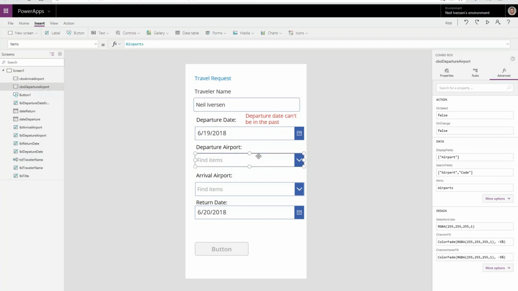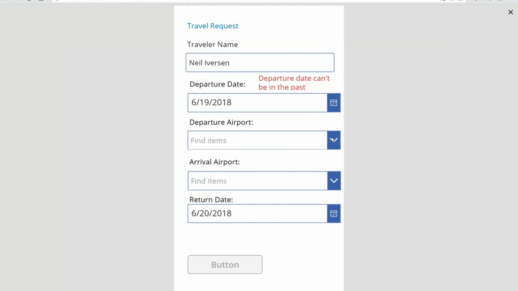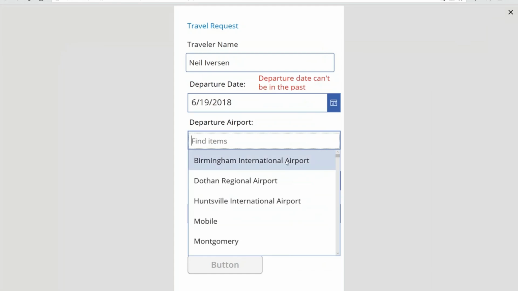So now I no longer have to type anything in the traveler name. When I fire up this form, it automatically sees, all right, who is using this form and what is their name? And it puts it in there. I can do the same thing for the email address, which is also very useful.